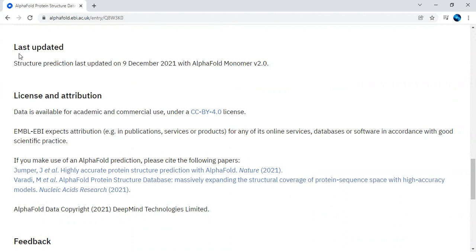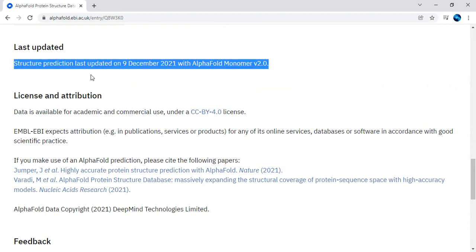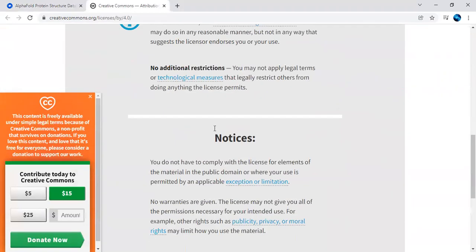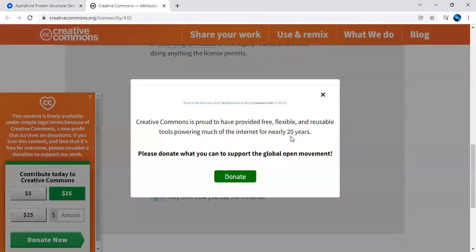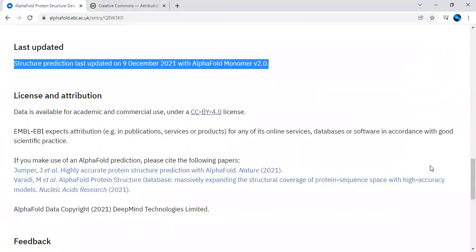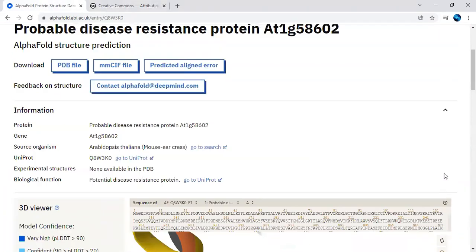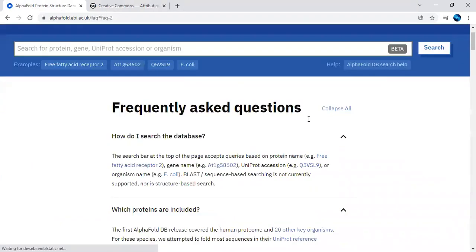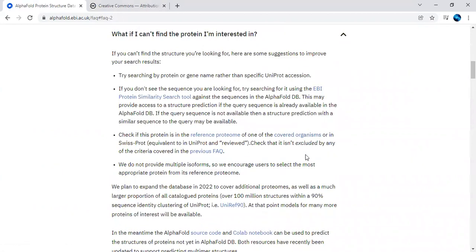So here you will see that they have given the information that structure prediction with the monomer version 2.0 has been updated last, and commercial and academic licenses are also available. So you can explore by clicking this link and find out what information they have shared and how AlphaFold can be downloaded in our system. And then after that you will find the AlphaFold database, how I can search.